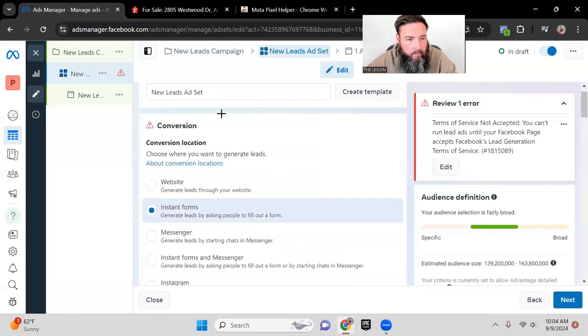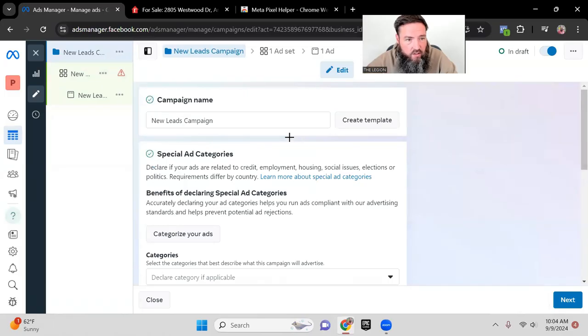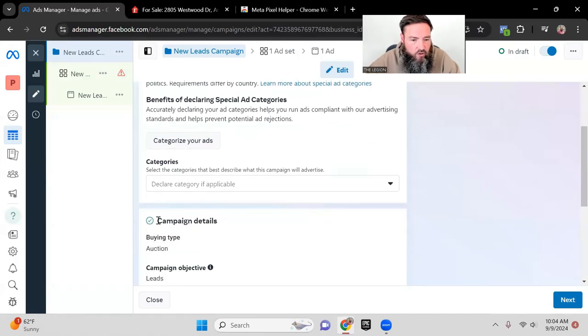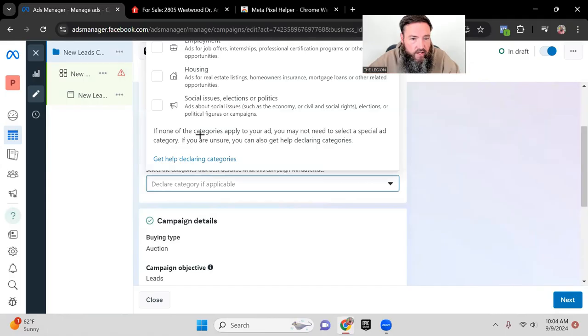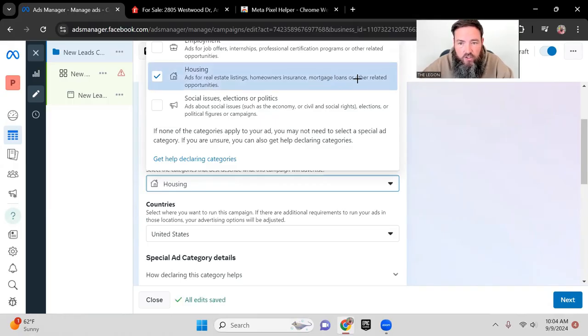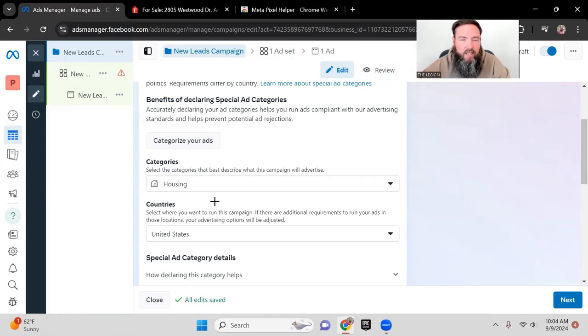Now, what I want to show you specifically is here at the ad set level. Number one, if you're running ads for a property, they have this thing right here called special ad categories. We do have to declare that our ad is a housing ad, because you can see right here it says ads for real estate listings, homeowners insurance, mortgage loans, and other related opportunities. So we have to check the housing box. And what that does is it eliminates a lot of the targeting that exists if you don't have to check that box, right?